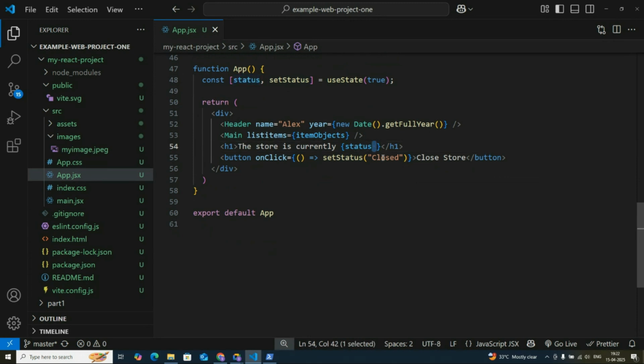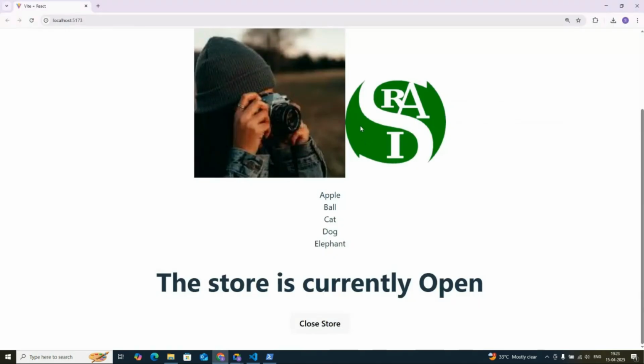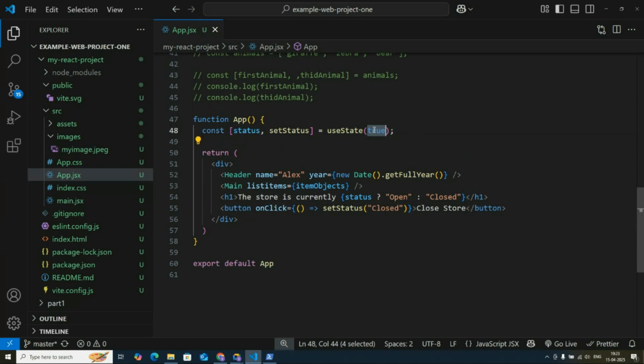So with status, if I use a question mark, the first thing after the question mark will be what has to be displayed when the status is true. And when the status is true, I want to display open. After that, I have to put a colon, and after that, a second argument, closed. So if status is true, it has to display open. If not, it has to display closed. Let's go see that in the browser. Status is currently open, which is true, which is initialized to true.